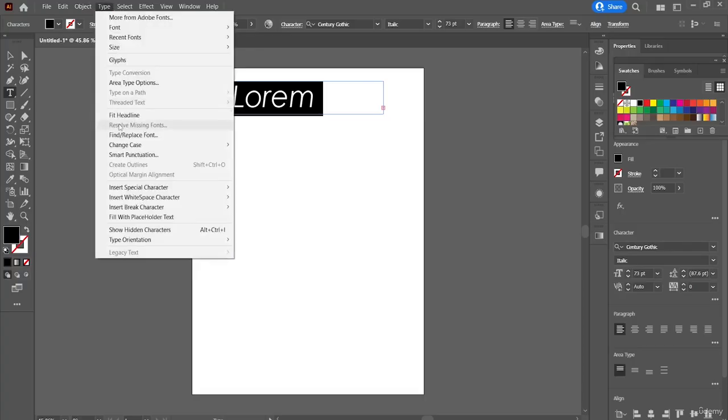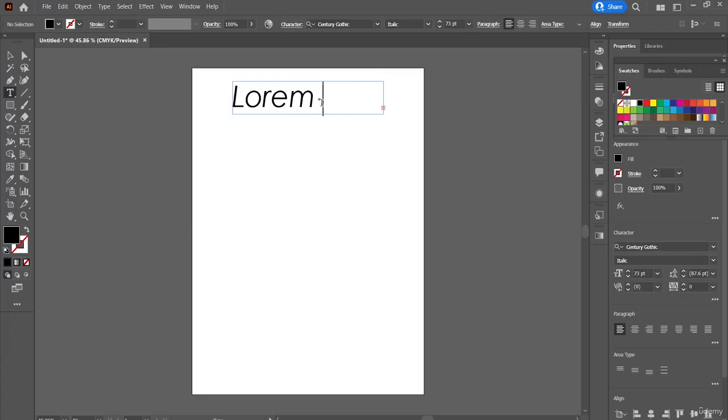Okay, then what I'm going to do is show the last one, which is show hidden characters. If there are any hidden characters, you can see that there's a space over here. So the spaces basically look like this. So that is how it will look.